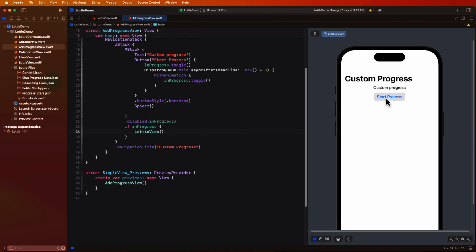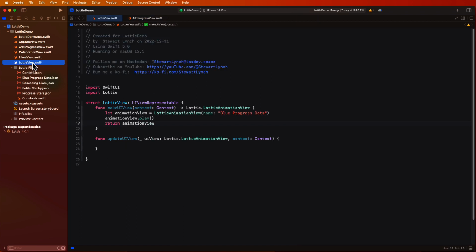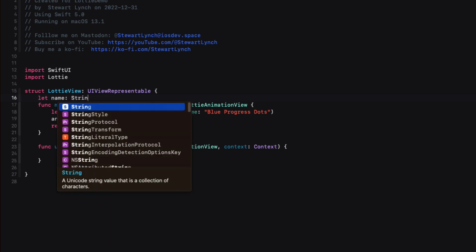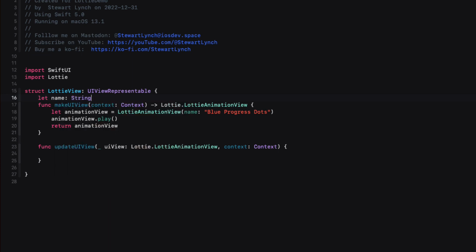When I tap the Show Process button, the animation plays, but it only plays once in that 5-second interval. So let's return to our Lottie view and fix that. First, I don't always want to display that same animation, so let me add a property that we can specify when we create our instance of our Lottie view. So we'll create a name that is a string property.